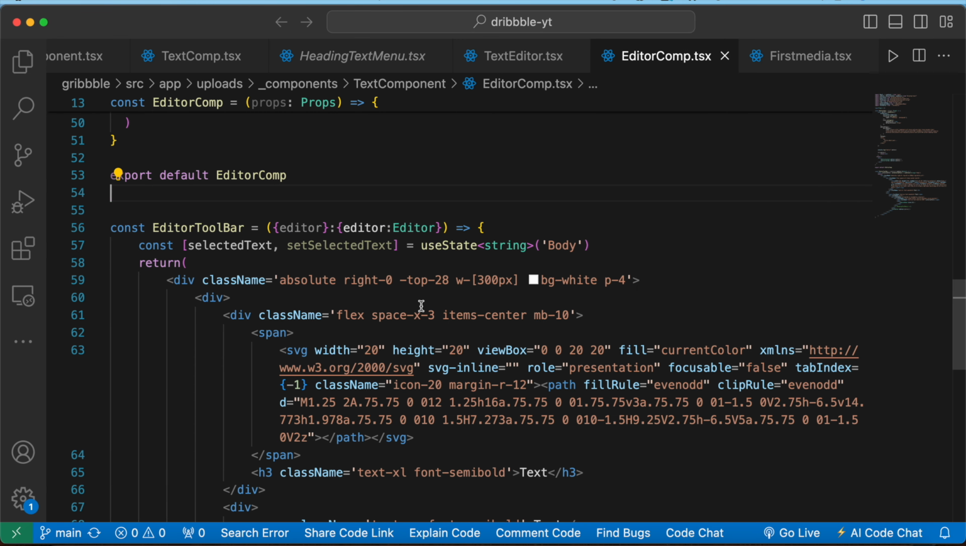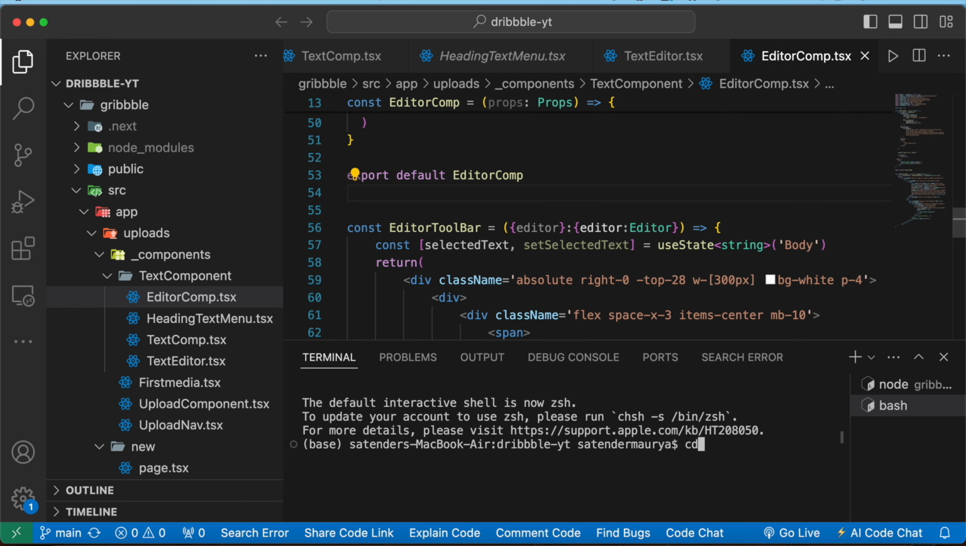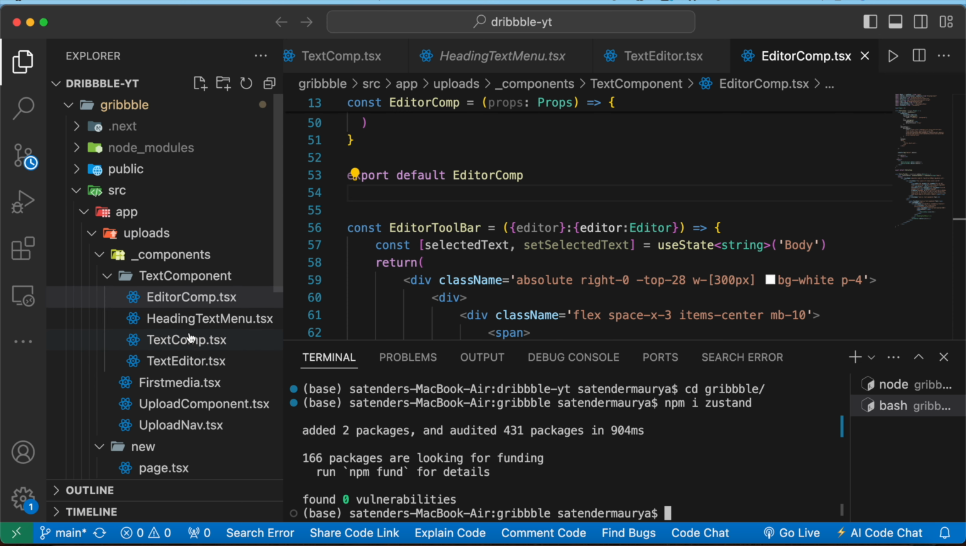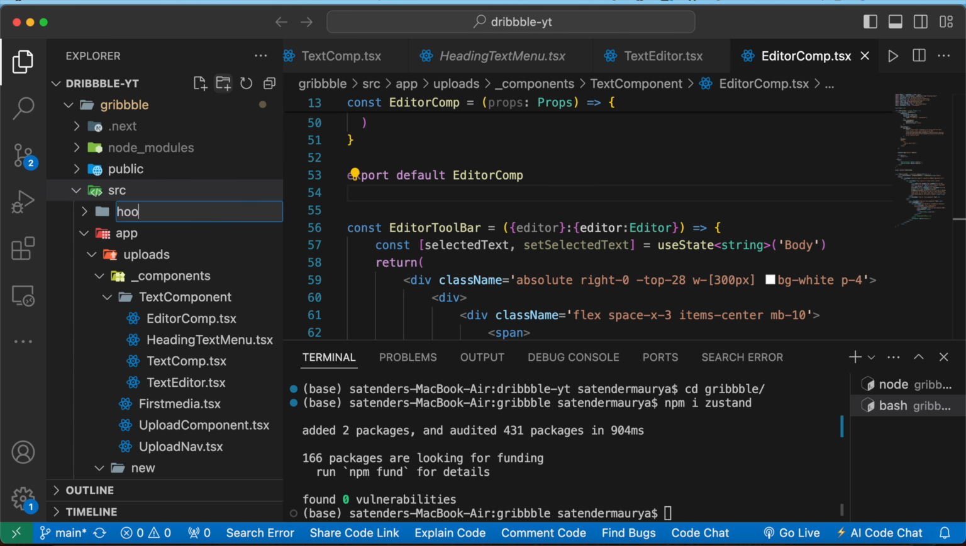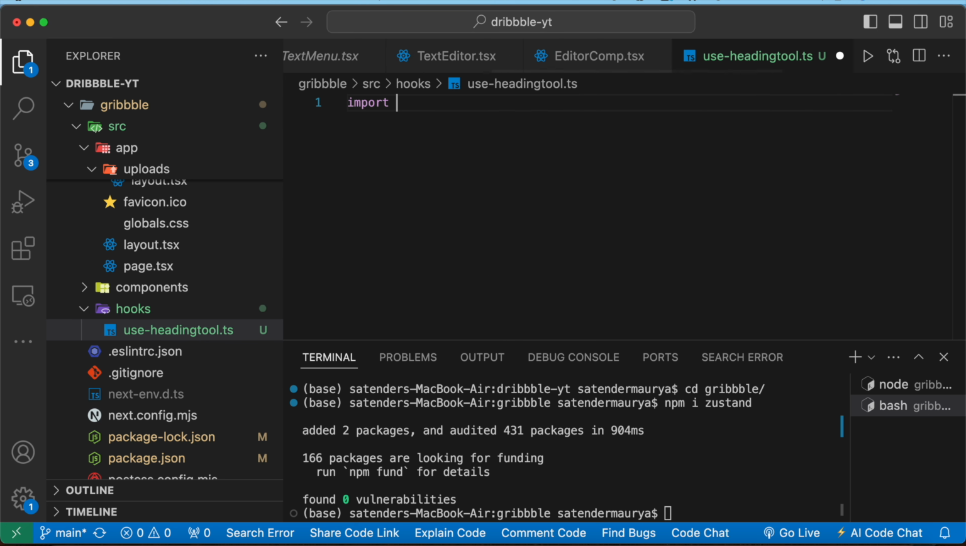So let's go to the code, and here we are going to remove this actually and make a store using Zustand. Okay, so we need to install that package over here. So cd dribble, npm i zustand. Now also let's make a folder inside src and name this hooks, and the first hook will be useHeadingTool.ts.